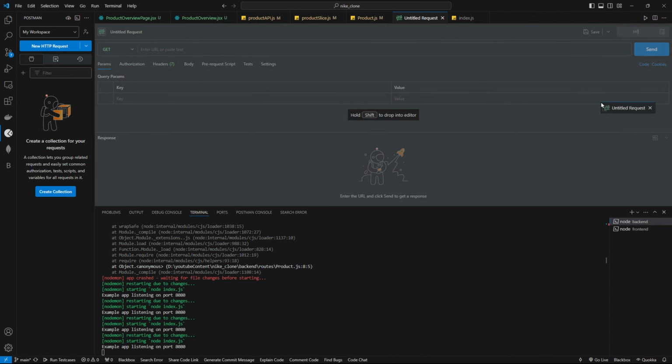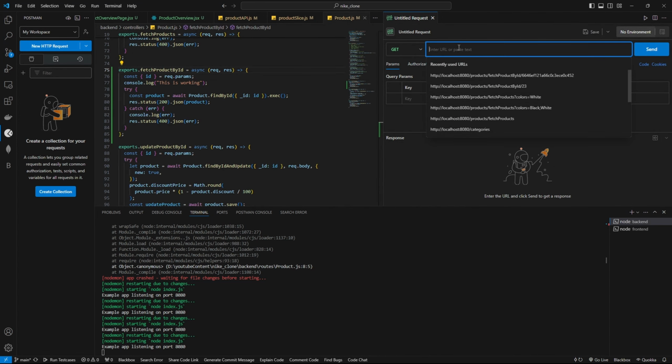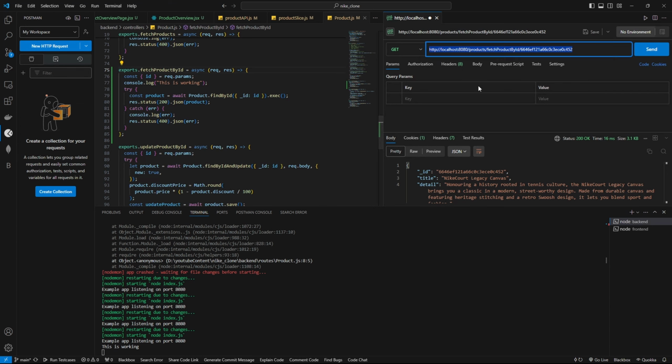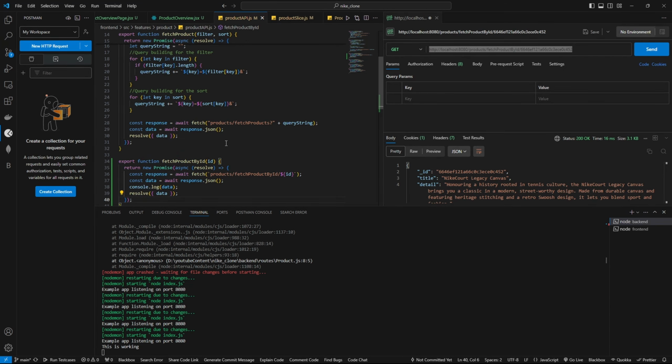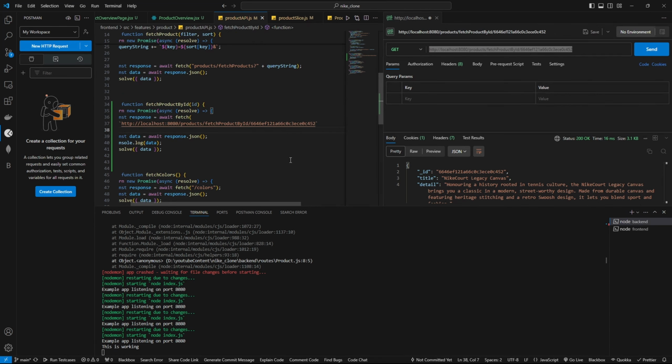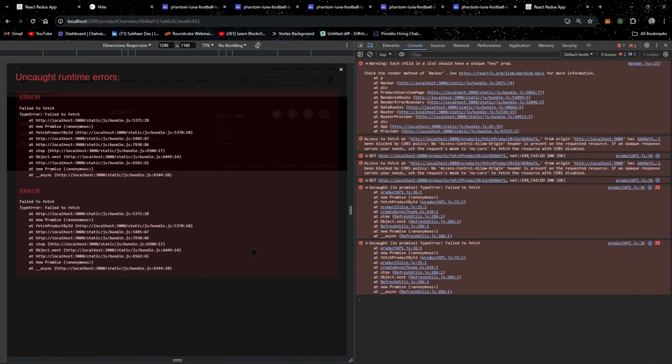Let's check the API once again. So fetch product by ID, and this is the ID of the product. So now it is working, and if we copy the same thing like this and go to our product API and paste it here, hit save, and now if we do something, it is showing us an error that failed to fetch product API.